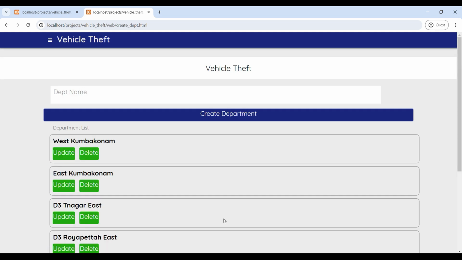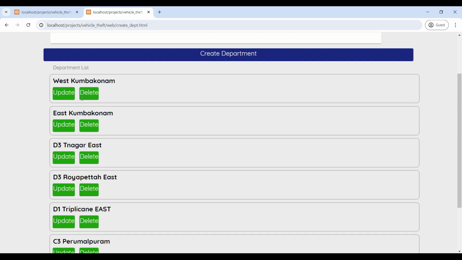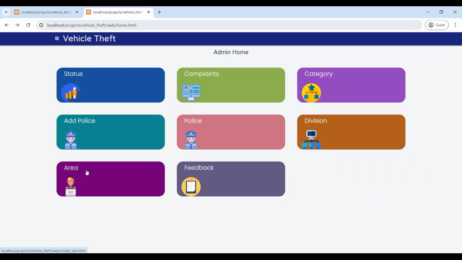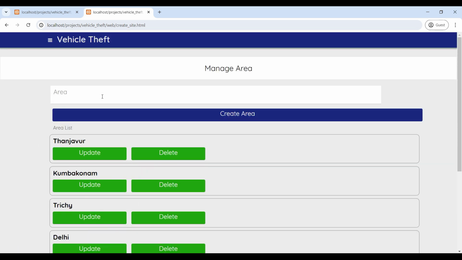Next go to the division. Here you can add a new department on this page, and then you can update and delete the department list. Next go to the area. Here also you can add, update and delete the area list.